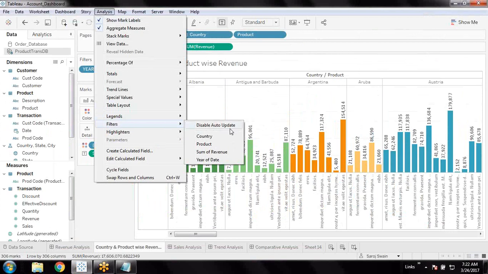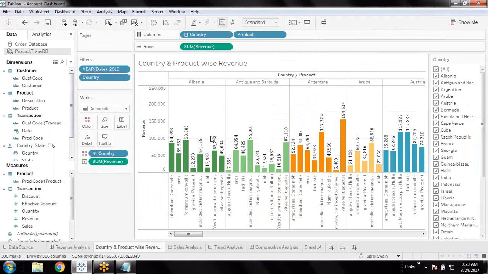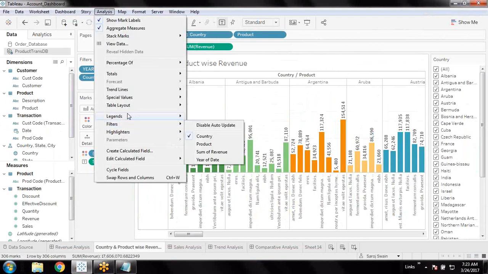Are you getting anything here? It is only available by country, product, and sum of revenue. So this is the only filter available here. So I can add filter by country, analysis. I can add filter. This is called quick filter, which would be available to the user. Filter by product.